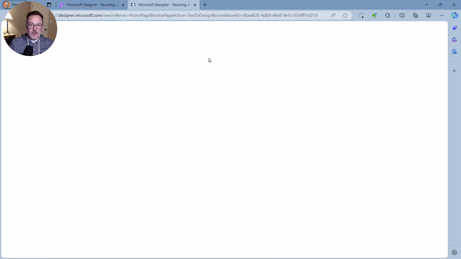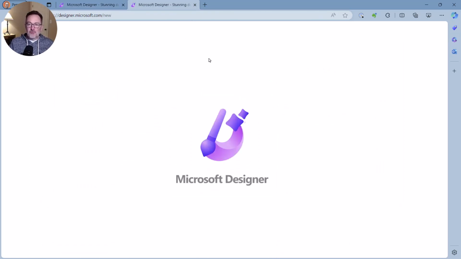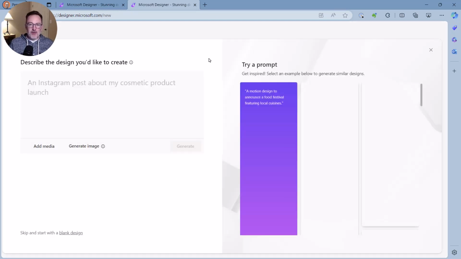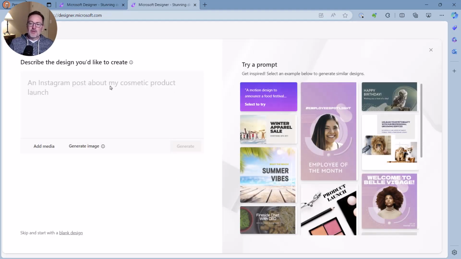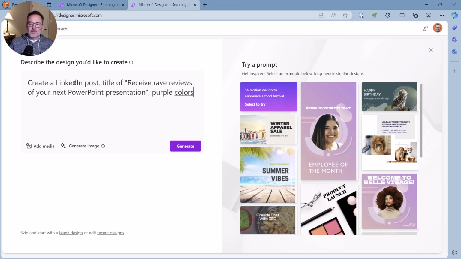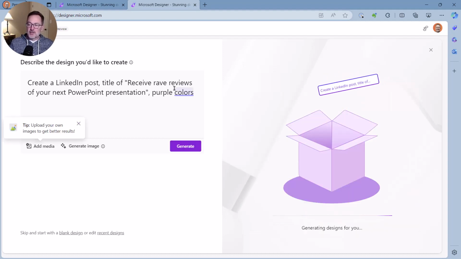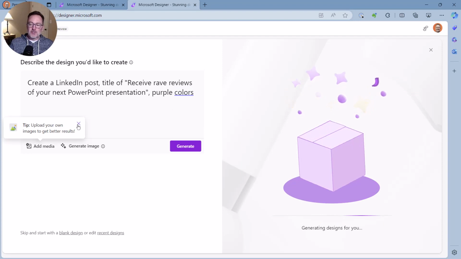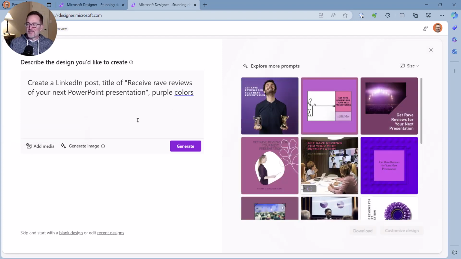This is really great because you could literally take the heading for your post, whether it's a video title or description, or if it's a blog post, and paste it directly into the text field here. So I'm going to say I'm creating a LinkedIn post. The title of it is Receive Rave Reviews for Your Next PowerPoint Presentation, and I'm telling it to use purple colors. So let's see what it comes up with. Part of the fun of this particular tool is that you really don't know what it's going to come up with.